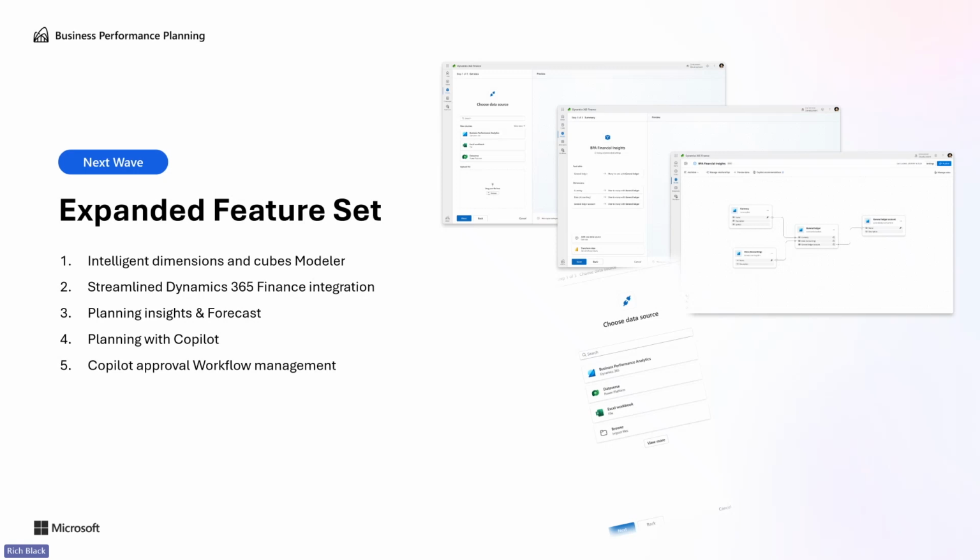As well in our roadmap, planning insights and forecasts. We want to leverage the same way demand planning proposes today, AI forecast and machine learning forecast, to enable you to create quick plans, trend plans, detect anomalies, and so on, enabling faster planning and decision making.